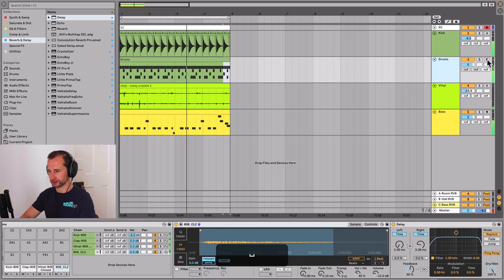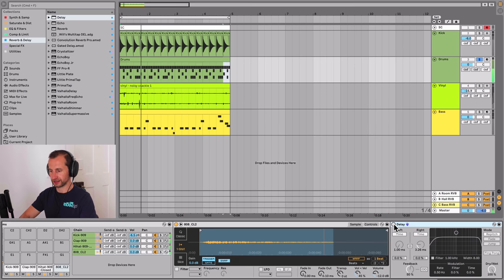But listen to the difference. So this is the hi-hat without the delay on it, and this is with it. Stereo width, nice. Cool.